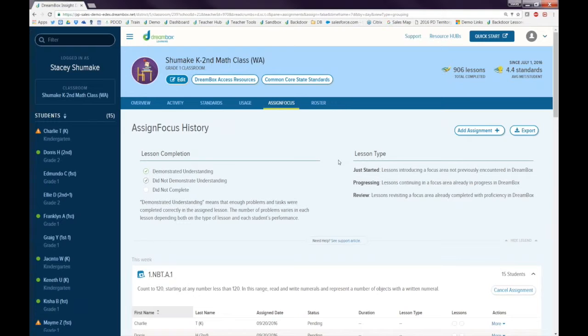Now, there are a couple questions about lesson type, what it means for progressing, and then review lesson. So there actually is going to be a key here at the top of the Assign Focus tab. So a progressing lesson means that the students already had some experience with that standard, and so we're just going to focus on where they left off when they were already experiencing that standard in Dreambox. A review lesson means that they've completed all of this content already. They've moved on to other stuff, but we're going to take them back into that lesson again to get an extra review of that particular content.